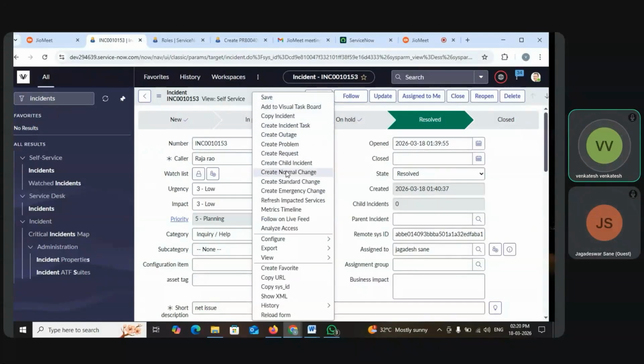You can create a problem from this incident also, or create a child incident. If you create a child incident for this incident, it will automatically become a major incident. You can create a change also from this incident. I will tell you that after completing this circle, how it will be analyzed.